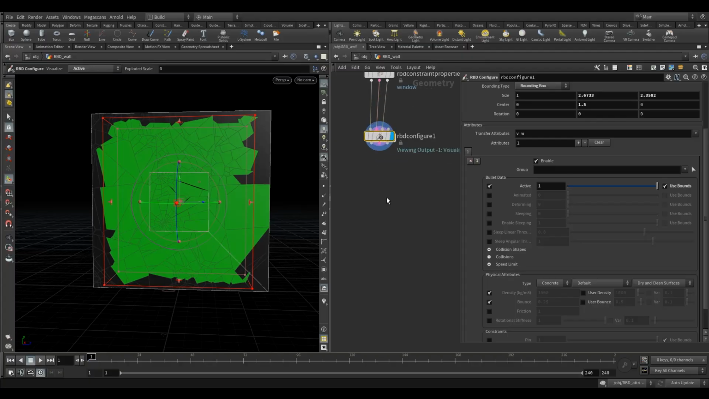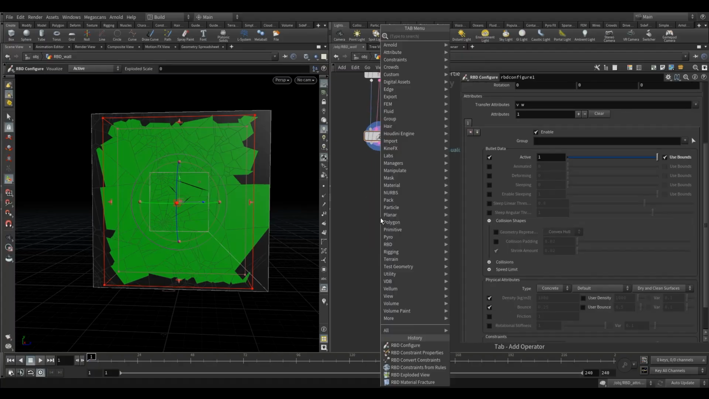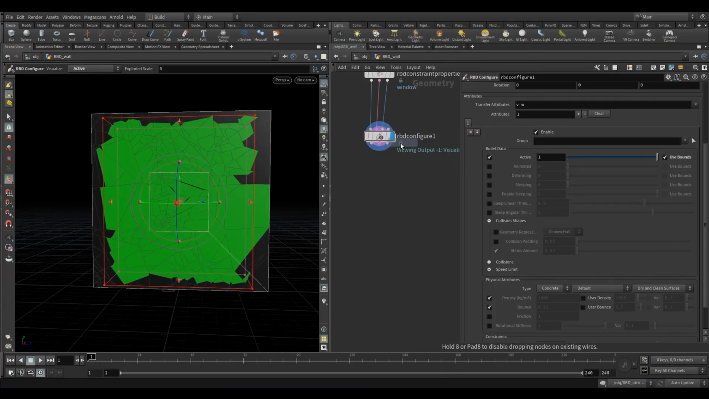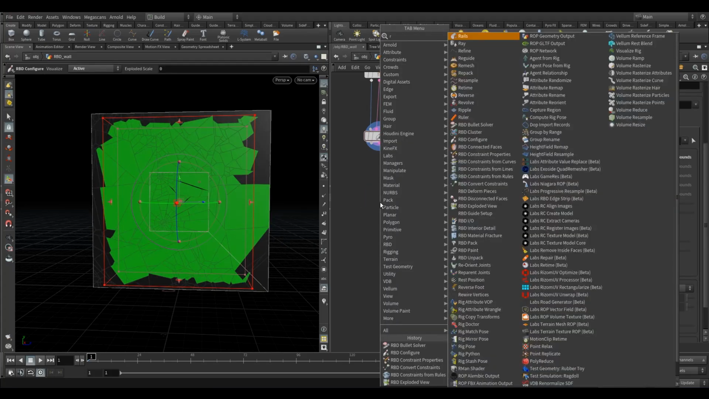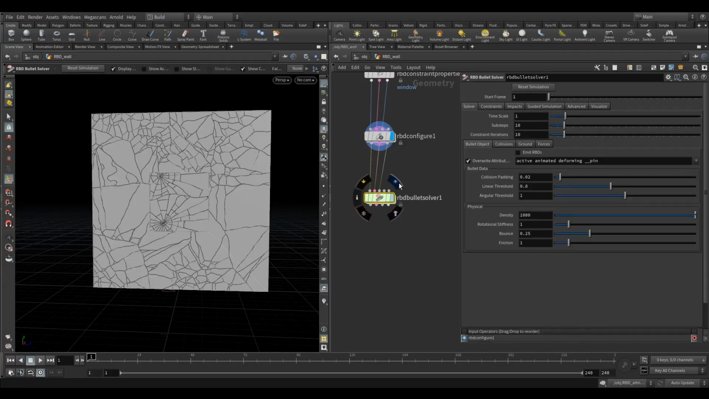So yeah, that's fine for that. Again, you might come back to play around with them. With the collision shapes, let's grab an ABD bullet solver and plug that in. If you press Tab and type ABD bullets, once you grab it you can see it's just under my mouse. I haven't clicked it. If you do that and then click, it connects them up for you. So it's one way of doing it quicker.